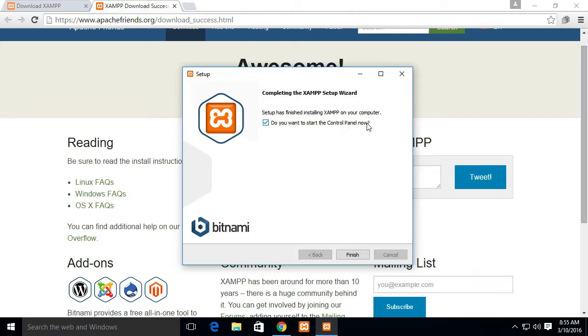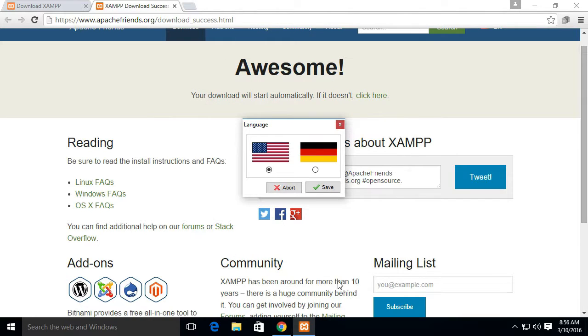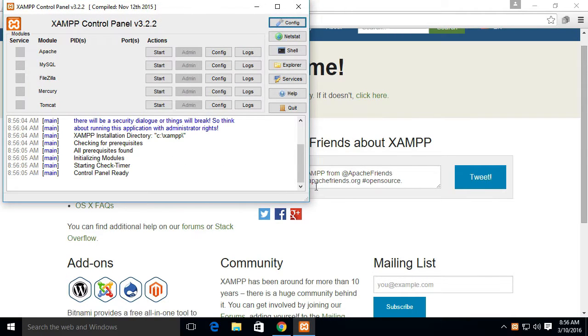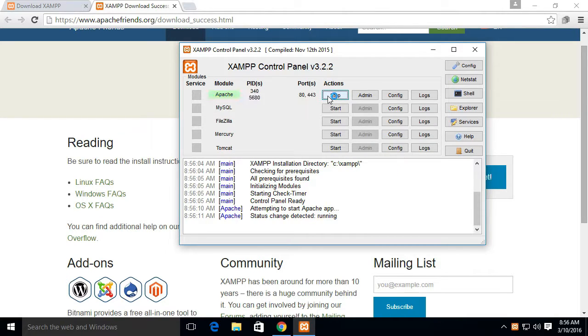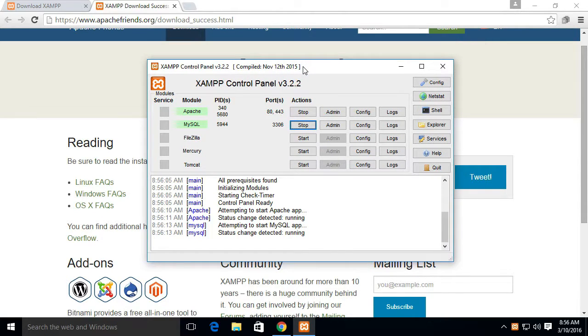Setup has finished installing XAMPP on your computer. Do you want to start the control panel now? Yes, I do. Alright, I'm in the US, that's fine. Now I know for a fact that I can start Apache, and it will work right out of the box for me. Alright, it's working for me, but this is not going to be the same for everybody.